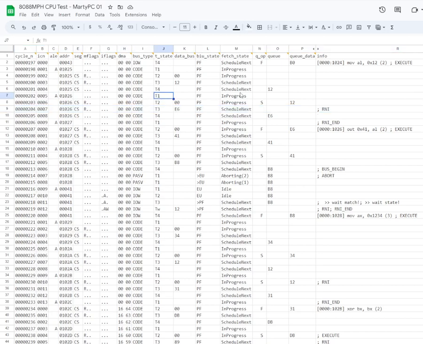This is a code fetch M cycle. These 4 cycles here are in process of reading E6, which is the next instruction byte. That's read into the queue and placed into the queue on T4. So we now have E6, which is the out opcode, and it's put into the queue. It is then read on the next cycle.